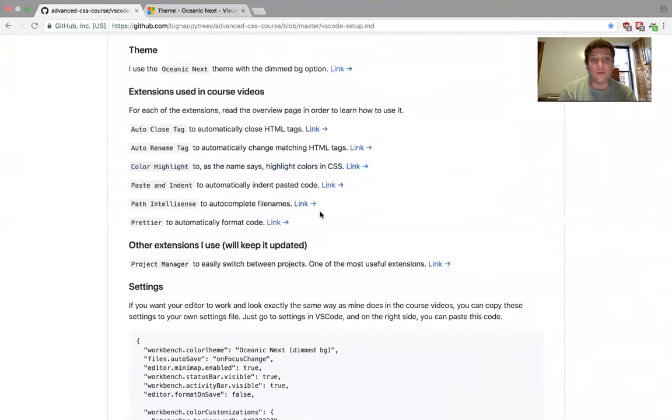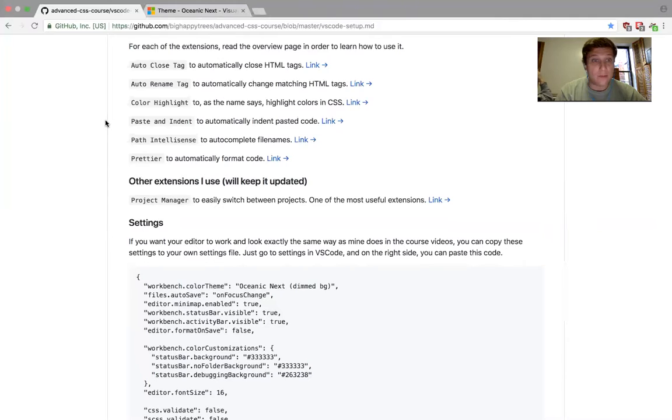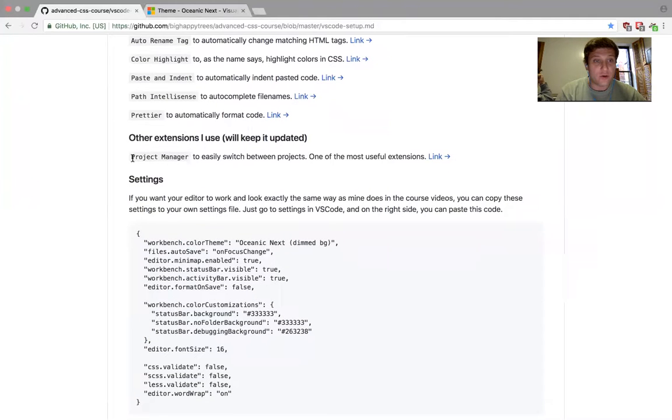Paste and indent will format the content that you paste in, hopefully correctly, usually it works correctly. If not, you can always shift tab everything over and then paste everything the way you need it, or tab it over the way you need it. Path IntelliSense helps you out with the path to whatever file you're linking to, or whatever other style sheet you're linking to. Project Manager I don't use a lot, so we can skip that one.